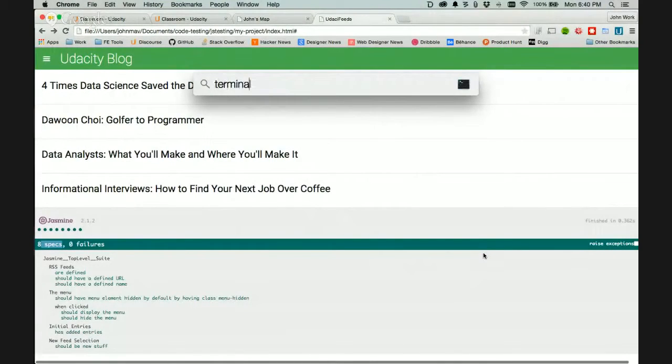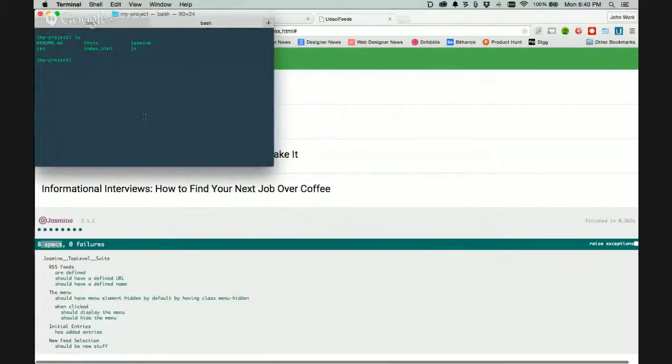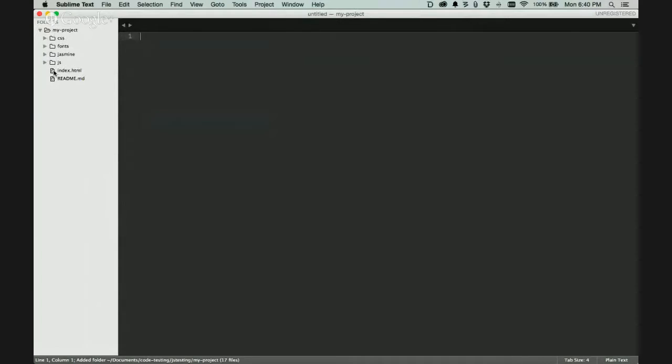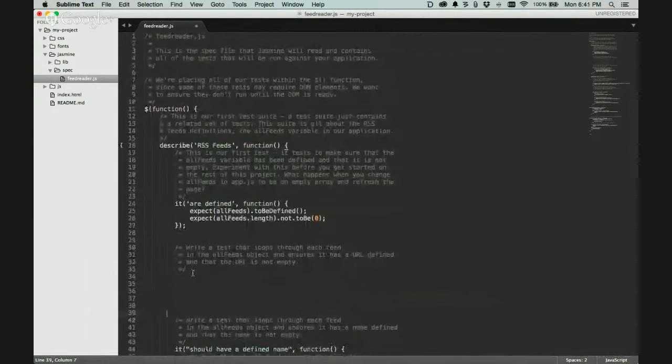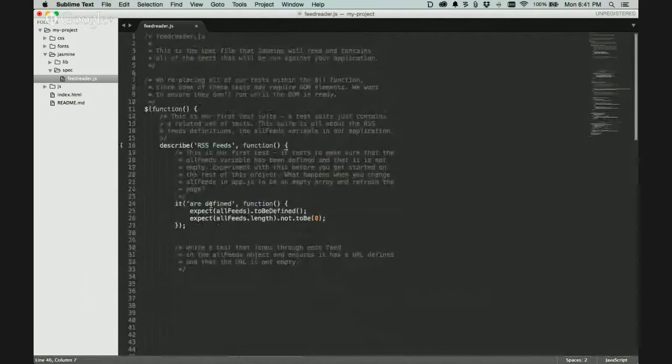An easy way to test that, pop open our terminal here and open up our project, is to break the project itself. So if we look inside our feed reader, we should see that we have a test here that says that all the feeds should be defined and all feeds length shouldn't be 0. In this test, what we're looking for is that all feeds are to be defined and all feeds length not to be 0. So let's figure out where all feeds are.